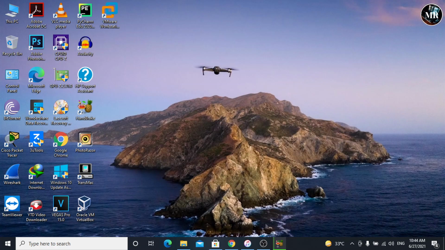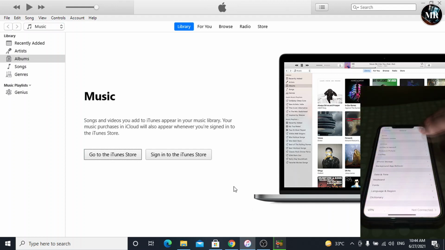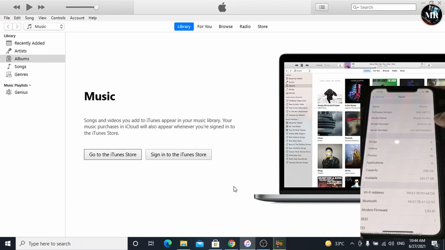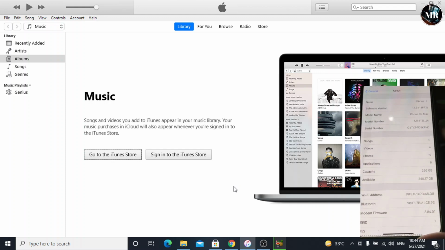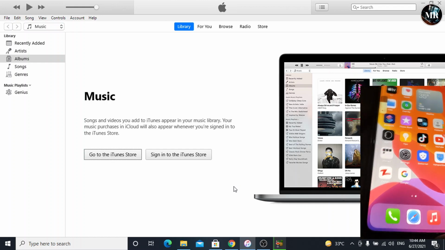After downloading, open iTunes. Now, we are going to put our iPhone to recovery mode for updating. Before doing this, I will check my iPhone version. As we can see here, my iPhone has iOS 14.6. So, what we have to do for putting our iPhone to recovery mode is easy.